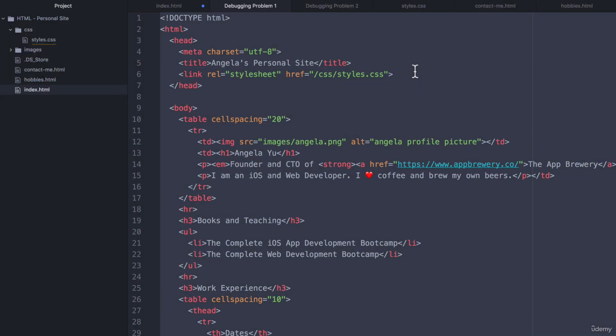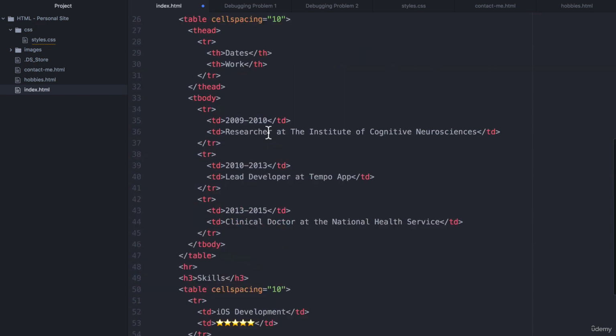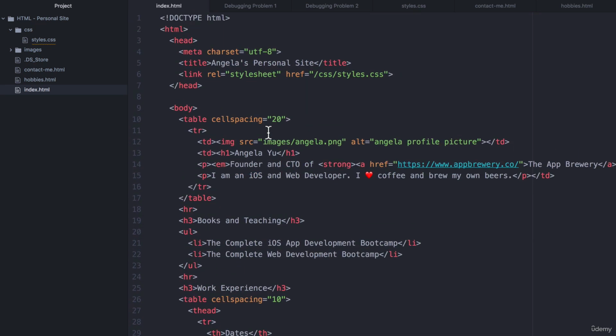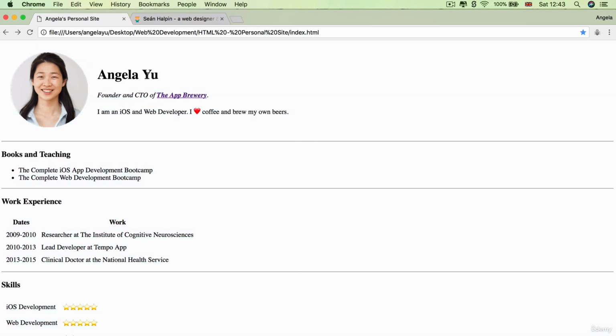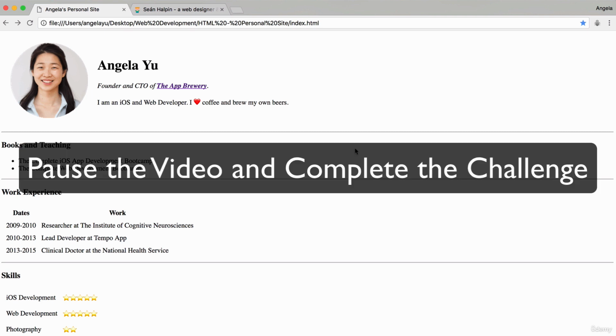And you're going to hit Command A or Control A to select everything, and then hit Command or Control C, and copy all of this code over to your index.html. And then you're going to hit save, and refresh your page to see that, oh, what happened? Where did all of our beautiful CSS styling go? And this is your first challenge: to debug and fix the code and try to figure out what's going on here. So pause the video and give it a go.